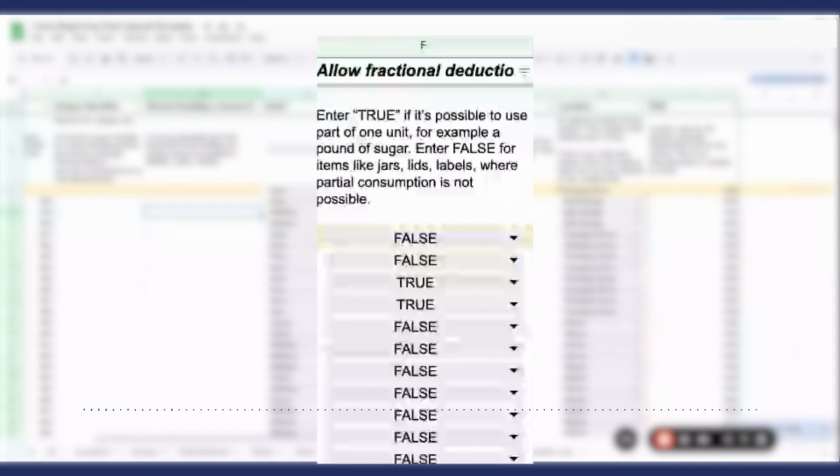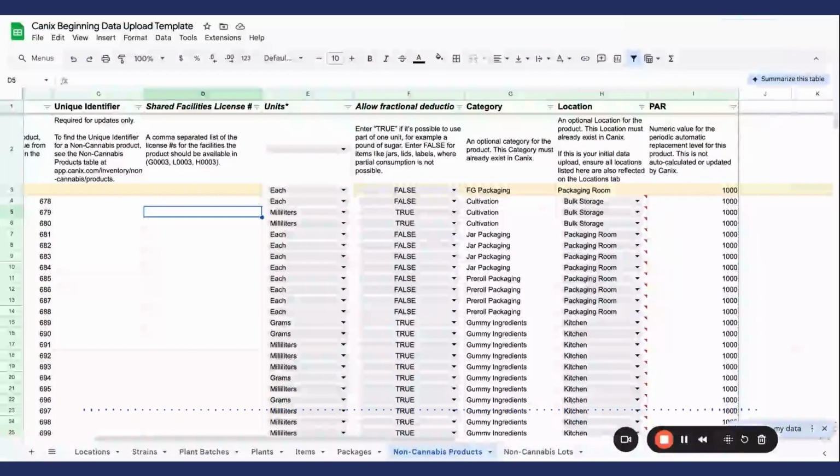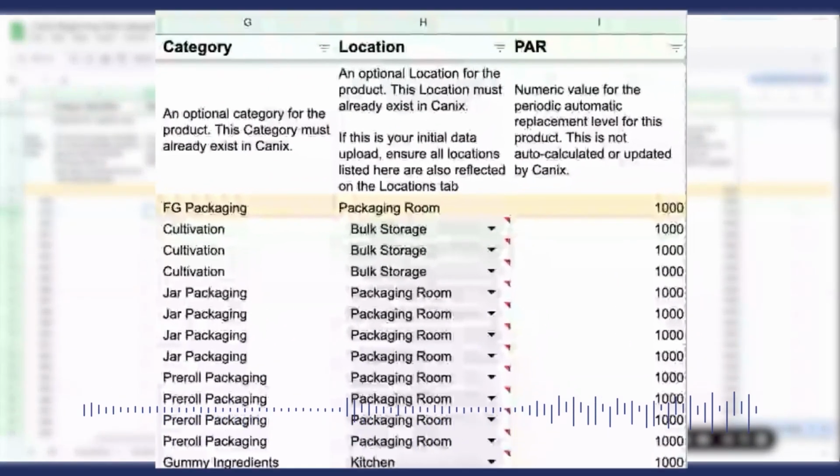true for that. Next, you can optionally add a product category to each of your non-cannabis products to determine either what the use of that is for, or if you're packaging on behalf of other brands or other customers, you can determine that brand or customer packaging. This category does need to exist in Canix first, so follow the instructions to create product categories for non-cannabis products in your account before adding it here. Again, this can be added at a later point as well. You can always add this or update this inventory later.